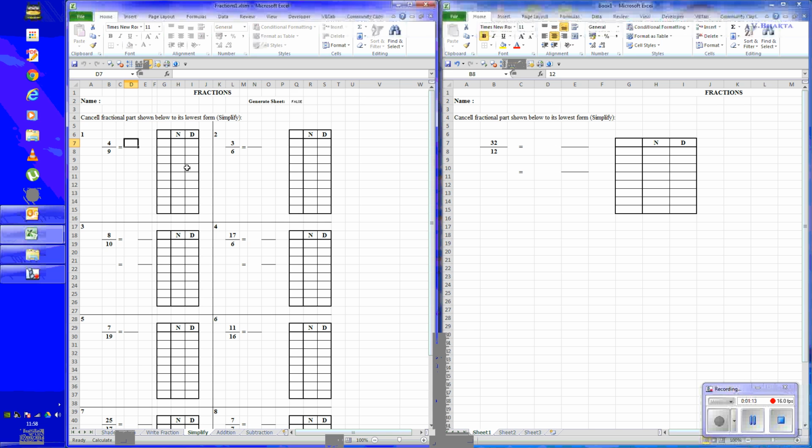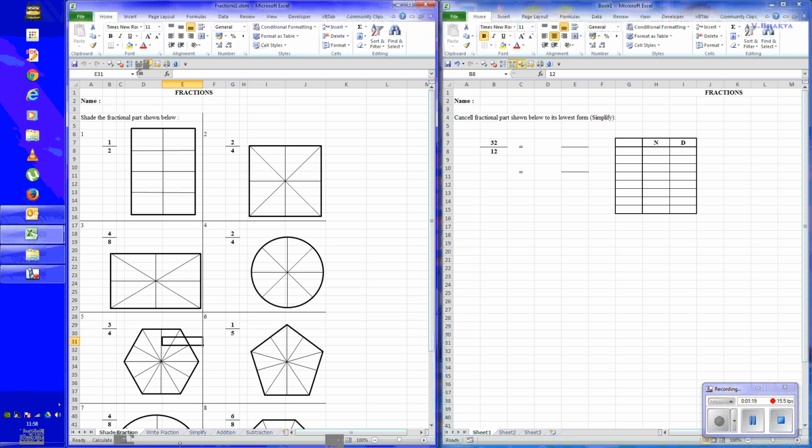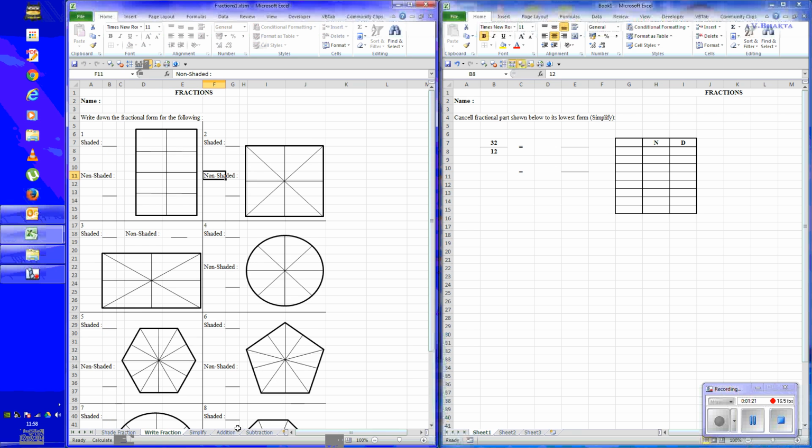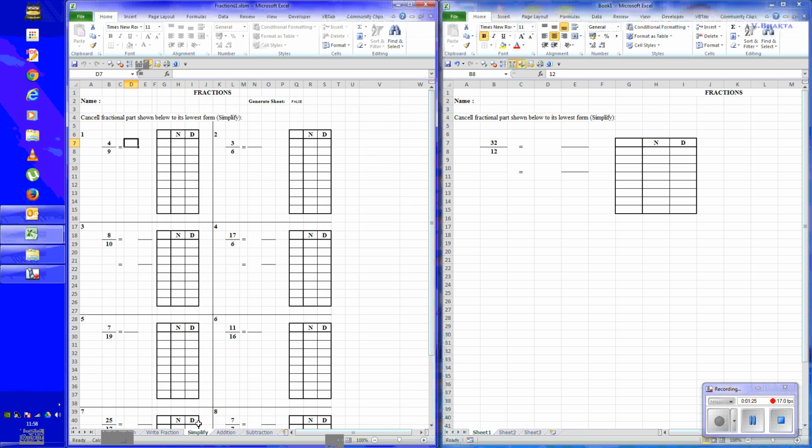There's basically the fractions worksheet. It had, as you already know, shaped fractions, right fractions, addition fractions and subtraction fractions. I've now added simplified fractions. This will teach you how to cancel fractional parts and simplify them to their simplest form.